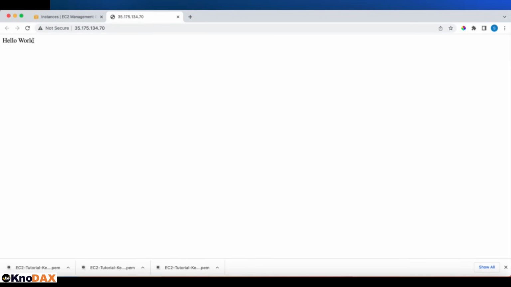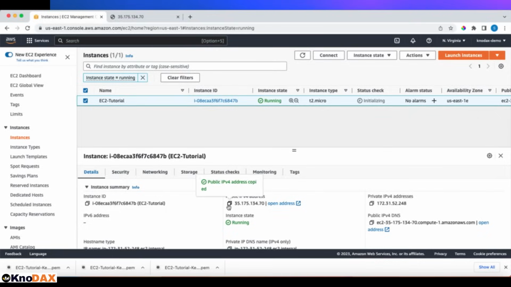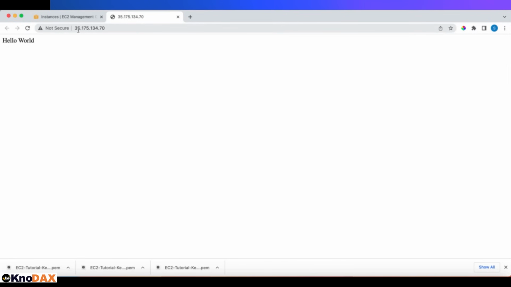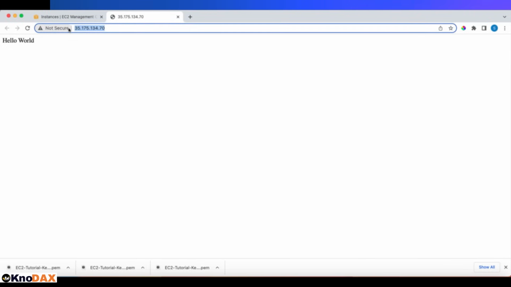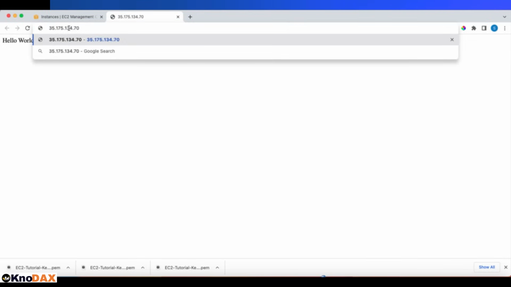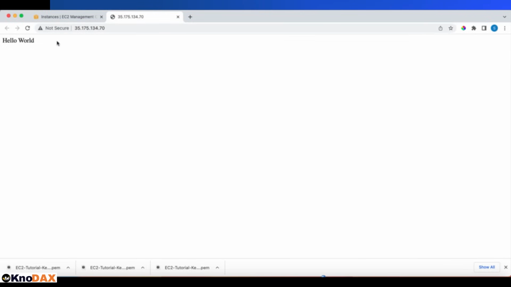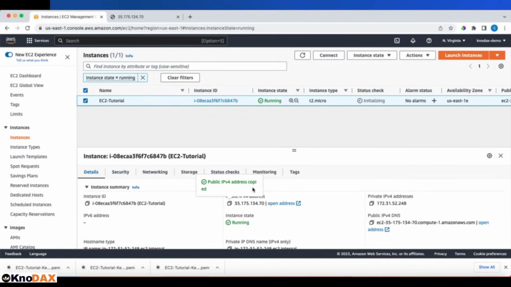We got the output. Hello world. We passed that in the user data script when we launched this instance, right? Another way is if I copy this and say, for example, I paste here and enter here. Same thing, right? I got the same output. We saw that our web server is running. That's great. Now, let's explore a few options.